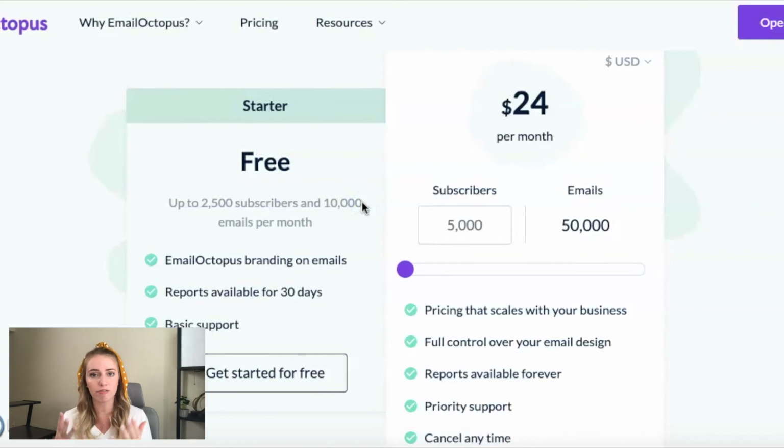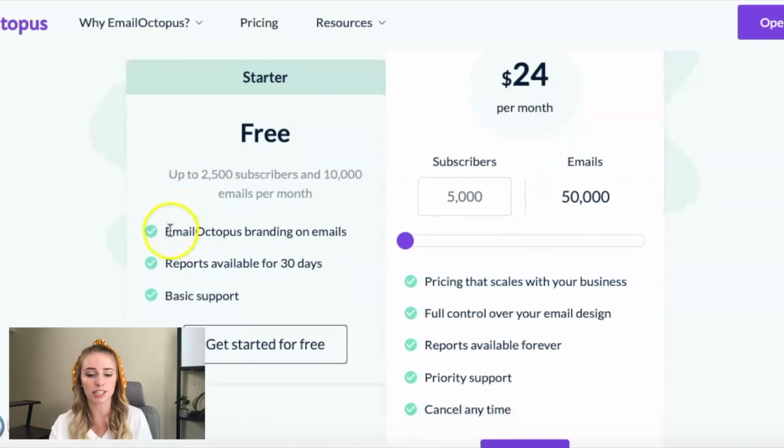Anytime I see a free plan with email marketing software, typically it's up to 500 subscribers, and from that point you have to pay. This is really quite a robust free plan. As you can see here, there is Email Octopus branding on emails, so you will not be able to remove that. Reports are available for 30 days, and there is basic support.